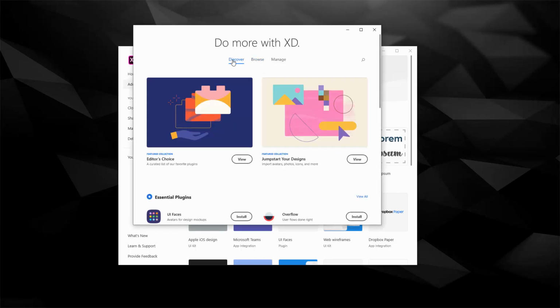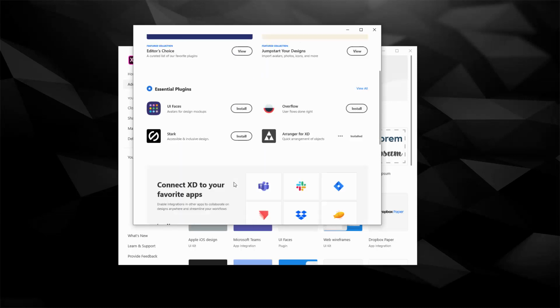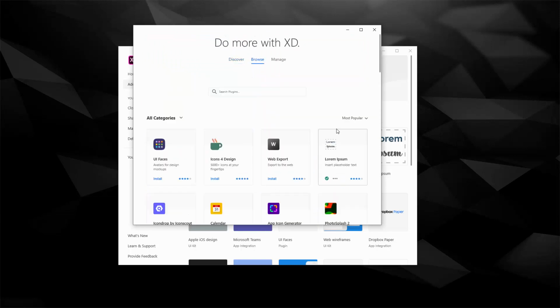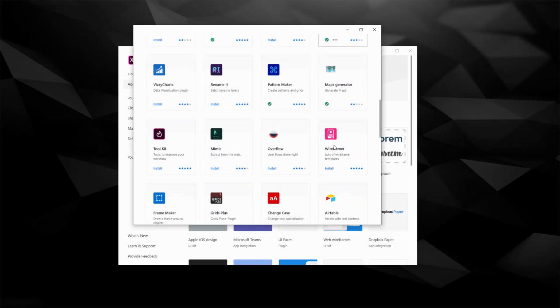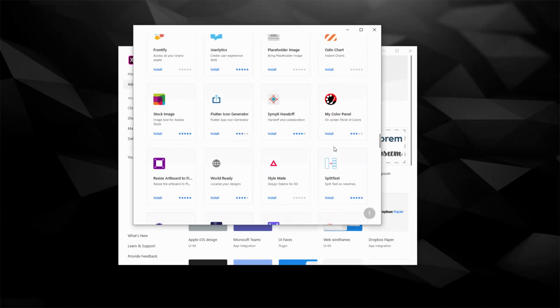And that brings us nicely to the browse selection. So everything I already talked about was in the discover selection. When you click on the browse, you can sort by categories right here. So those are the categories you saw right here at the bottom. And you can browse all of the plugins right here. You can see most popular, top rated, and most recent. And you can scroll through and see just how many plugins there are right here.